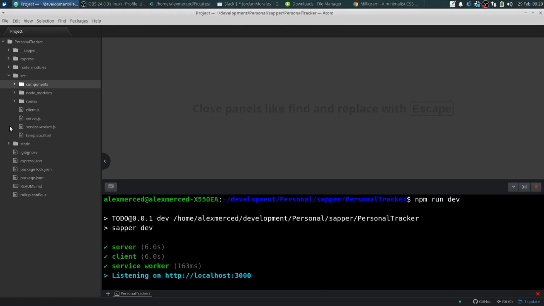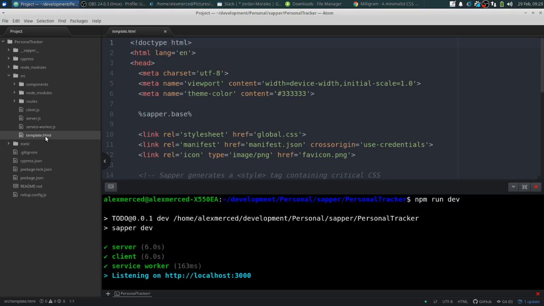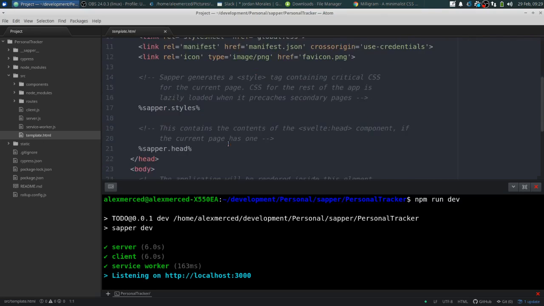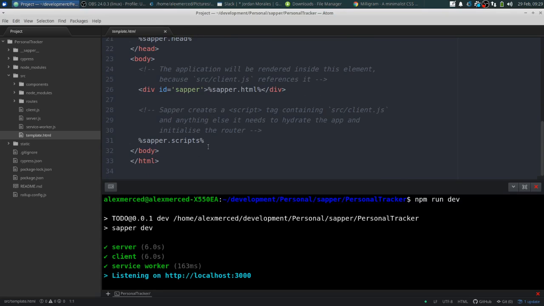Let me just collapse the components folder for a moment, and I'm going to start with template. Template.html is actually an HTML wrapper that it'll use when it renders your website. There are a lot of little notes here as far as where you can put stuff.